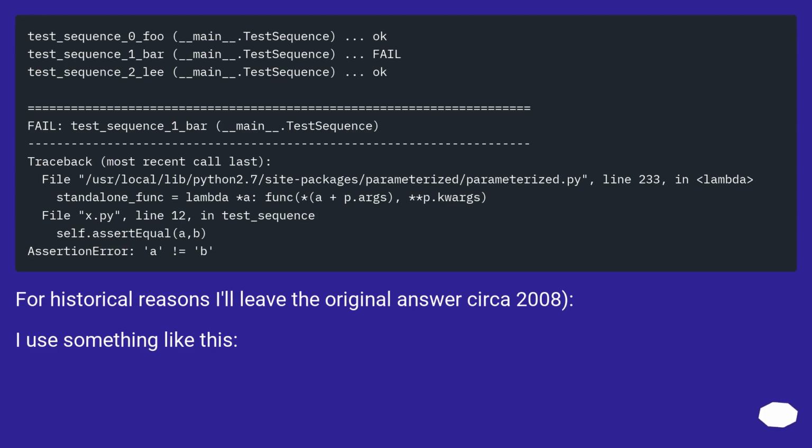For historical reasons, I'll leave the original answer, circa 2008. I use something like this.